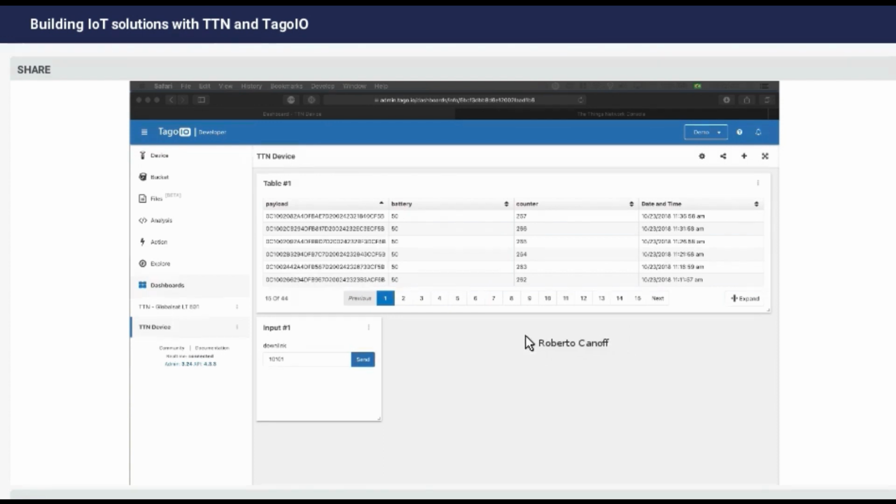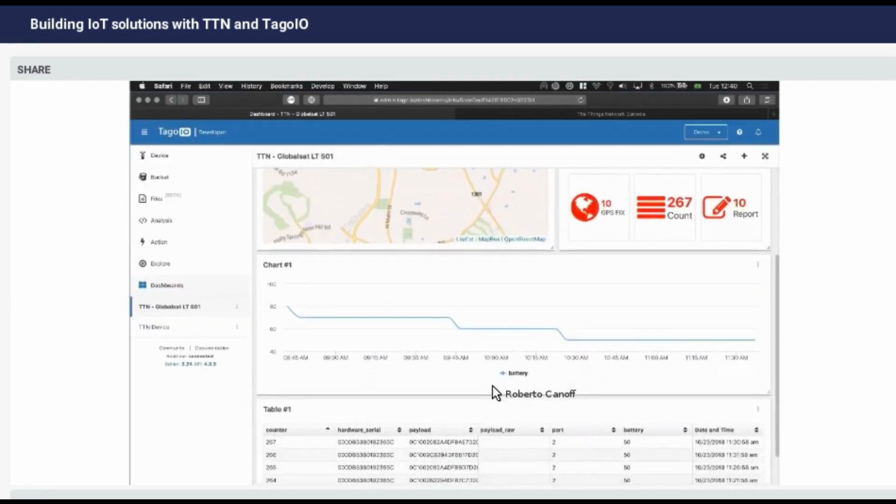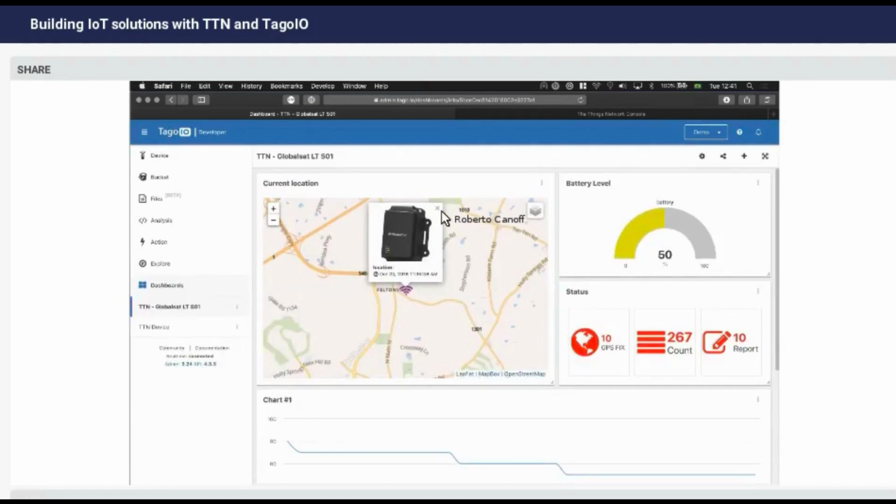Okay, so basically, this is all we have for the integration. I showed you how to get data from your devices and how to send data back to your devices. And I showed you how to create dashboards. And here I showed you a dashboard already created with a map, and I think that's all. That's all we have for this webinar.